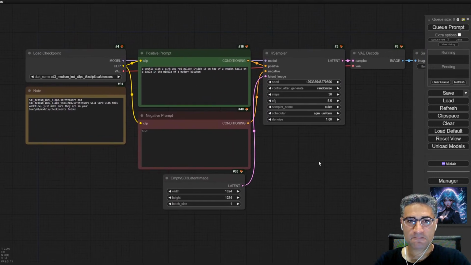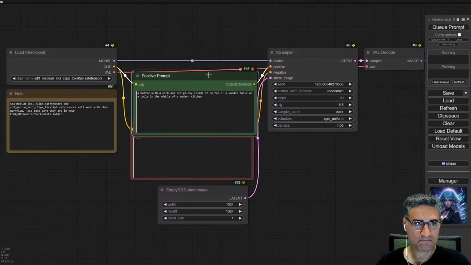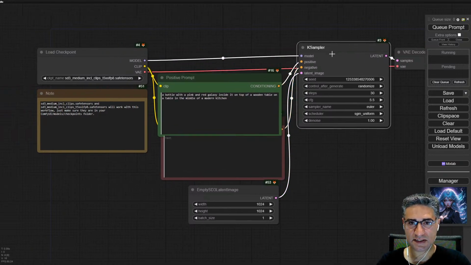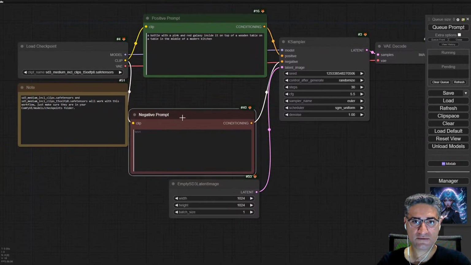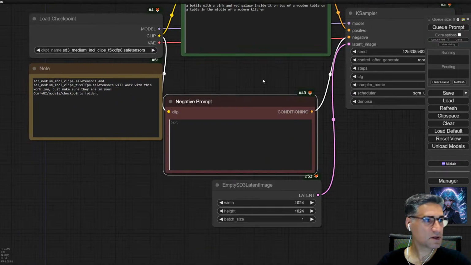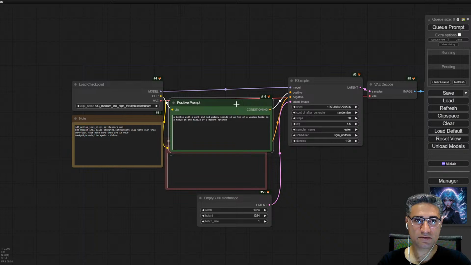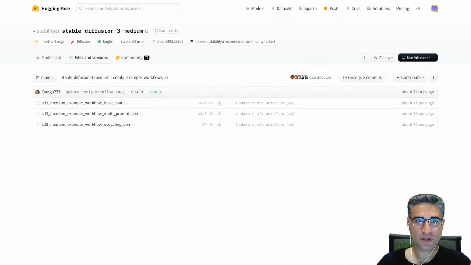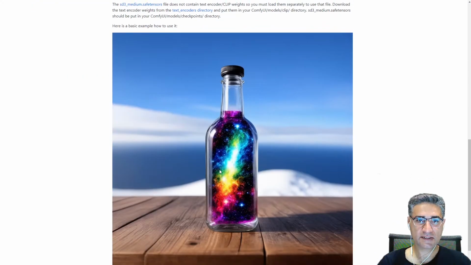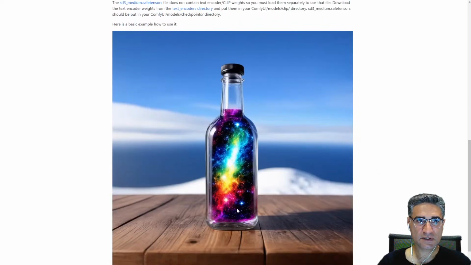So here you can see there is not anything between the model and K-sampler, and also there is not anything for controlling the negative prompt. So this is the reason that I figured out it's not very necessary to use them. And it's very, very simple. Actually, it's completely a default workflow that can easily work with SD3. So it's interesting.